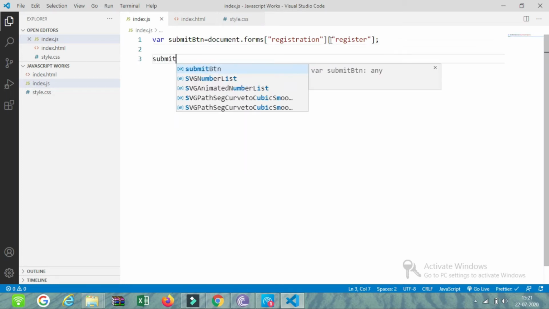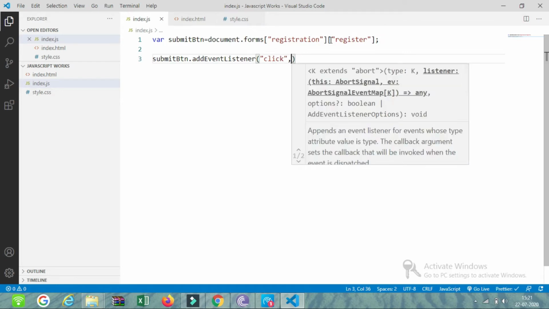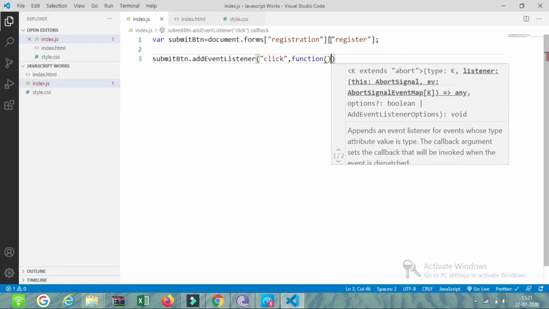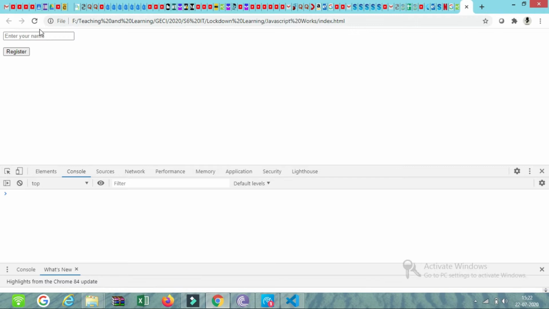Now I will attach an event listener to this button. Add event listener. Within that, I can type click, and I can type a function there. Within that function, we can just show an alert message to check whether it is working or not. Let's save this, open this file, and refresh this.